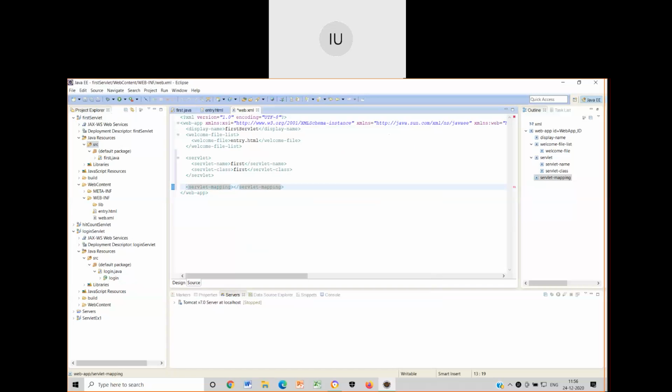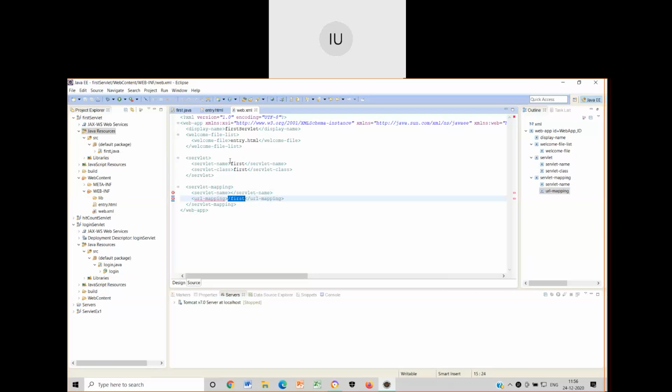Now inside this servlet mapping, it has two options. One is servlet-name and another is url-pattern. Between url-pattern and /url-pattern, you write the URL mapping that is listed when you created first.java. Look at the way it has been written: forward slash followed by the name of the class. This is the same thing that will appear in the web browser.